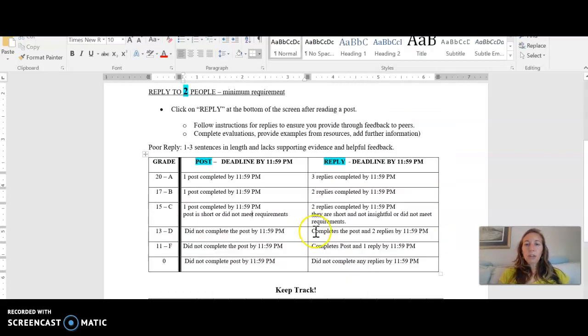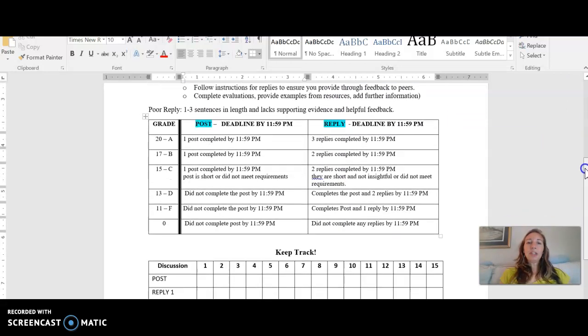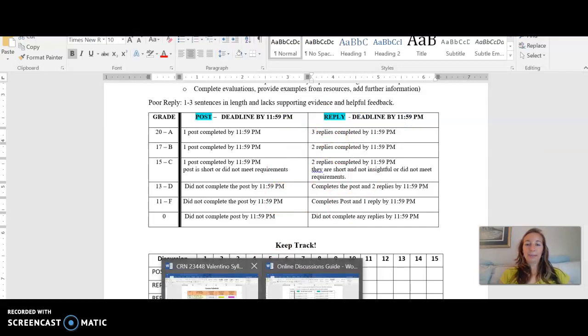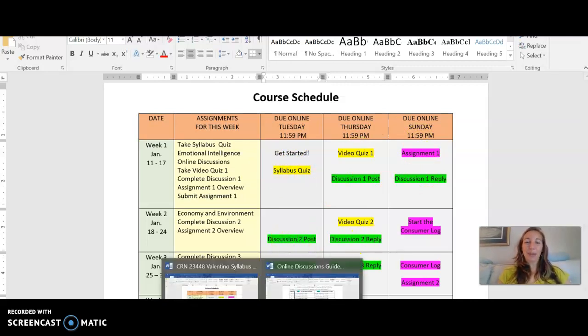So we want to look at this handout really quick, the online discussions handout. This is what this is. And I just want to share with you how you earn your points. So the post deadline, as mentioned, is Tuesday. The reply deadline is Thursday. So Tuesday, Thursday, post, reply. The very first day of class, we have it on Thursday, Sunday to give people time to sign into the course. But from that point on, it's Tuesday, Thursday for sure. And the syllabus will share that with you.